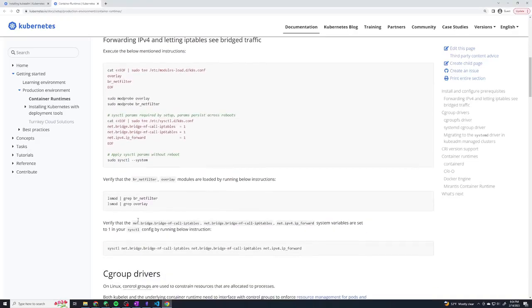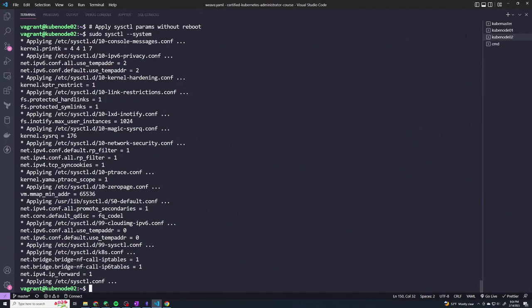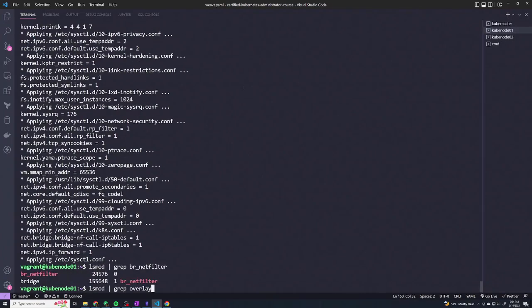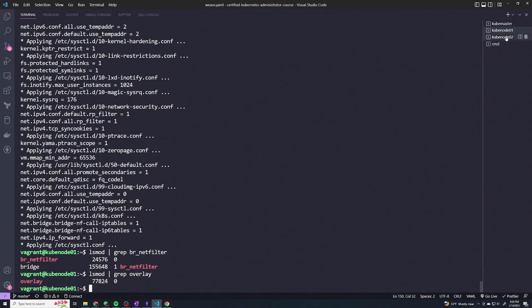And after you do that, there are a couple of commands that you can run to verify that everything's running. Here, we're going to verify that the br_netfilter and overlay modules are successfully loaded and running. And we're going to want to do this on all 3 of the nodes. So I'll start in the master. Okay, so we see both of them are running there. And we have verified that it's running on all 3 nodes.